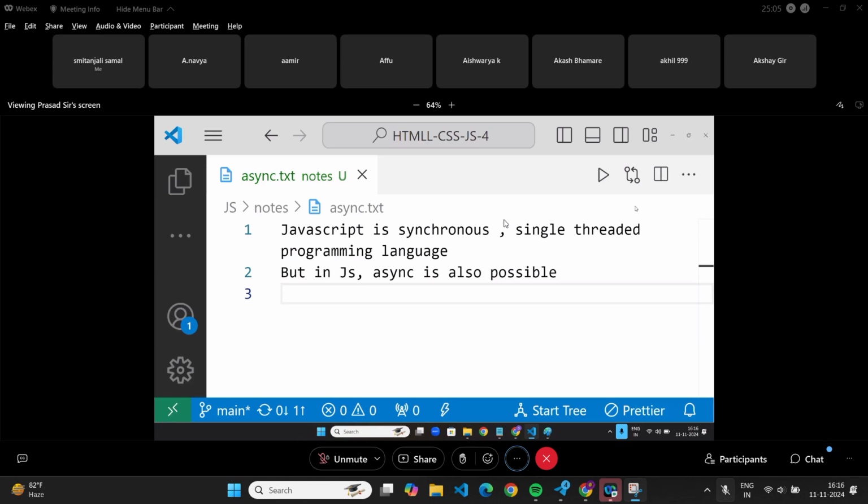Asynchronous is also possible. We can do asynchronous by so many logics, for example, timers or something like fetch. Fetch also will do asynchronous. Now let's try timers first. I will show you the code. Very simple.